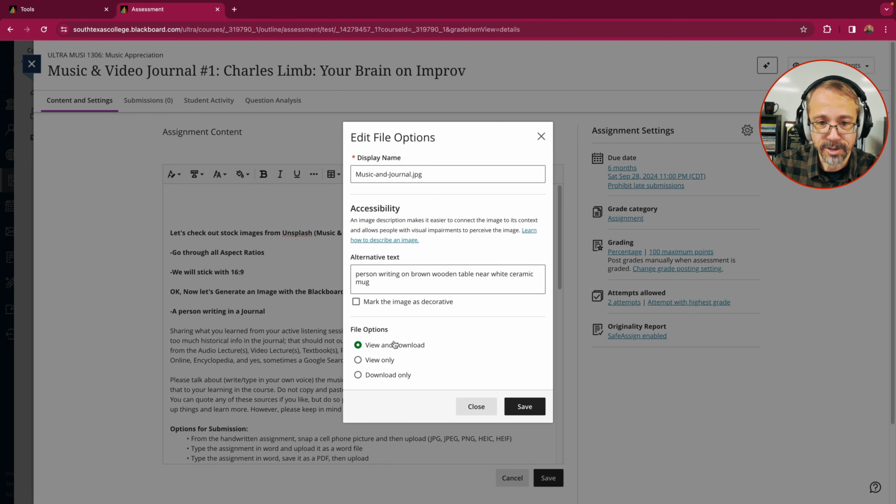Okay, now check this out. I'm going to do view only. I'm not going to let it be downloadable. You can do that. I would recommend that maybe if you want to share your PowerPoints, possibly. But pay attention to the file options in terms of privileges: view and download, view only, or download only.